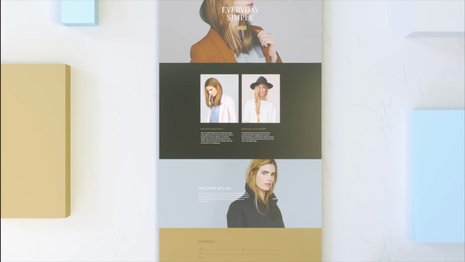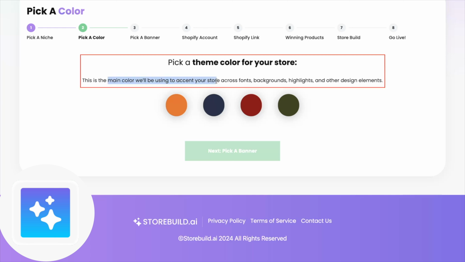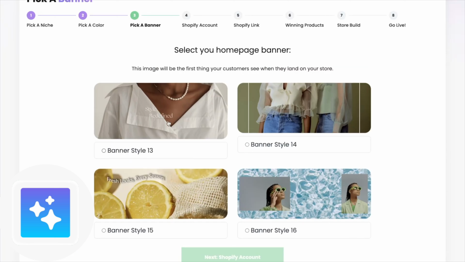Then you pick your branding colors. You can go with something bold and bright or keep it neutral and minimalist. Now, this might sound minor, but your colors actually impact how people feel about your store. The curated palettes inside Storebuild.ai all look good out of the gate, so you won't have to guess. Lastly, choose a homepage banner. If you're building a pet store, you'll get a dog or cat themed banner. If you're doing fitness, you'll see gym and workout graphics. These look professionally designed, and you don't have to go find them or create them yourself.